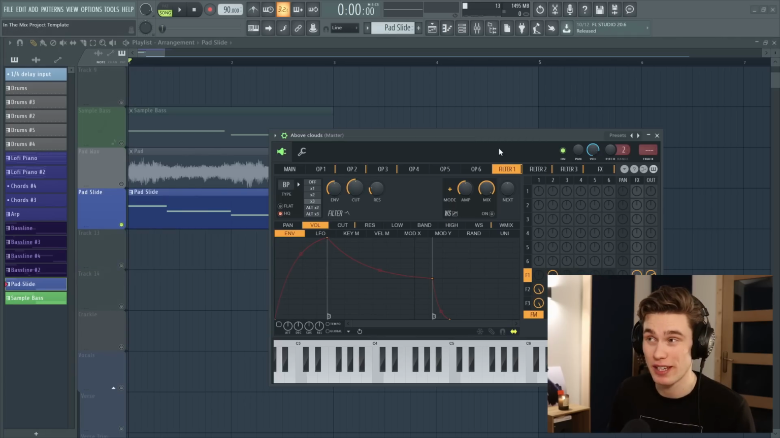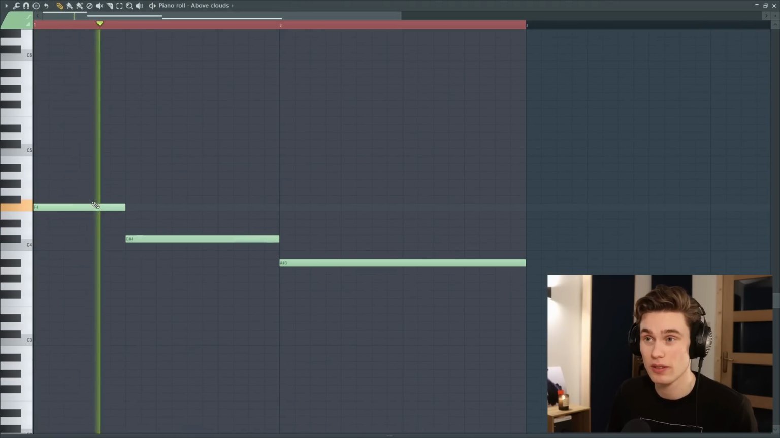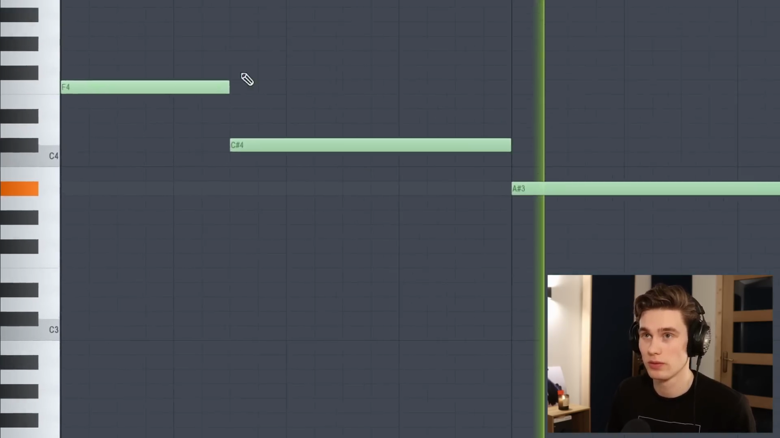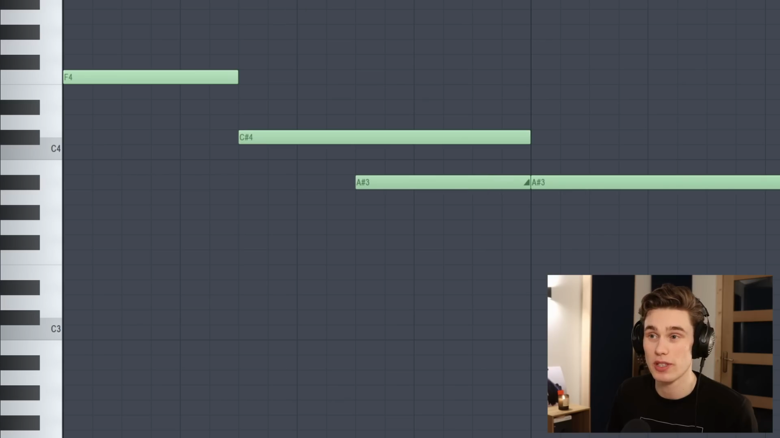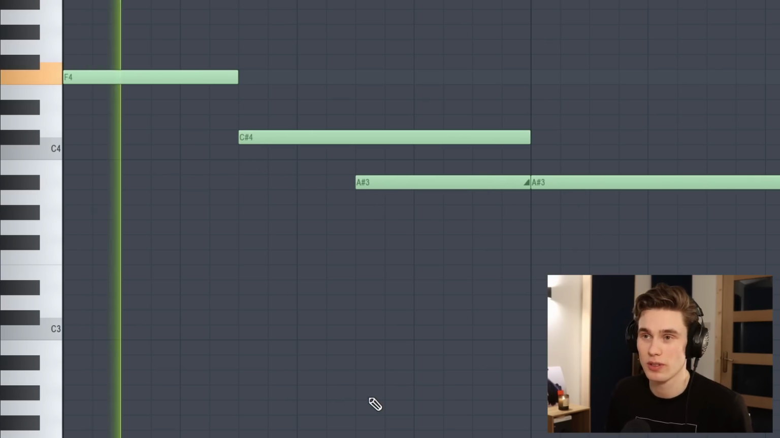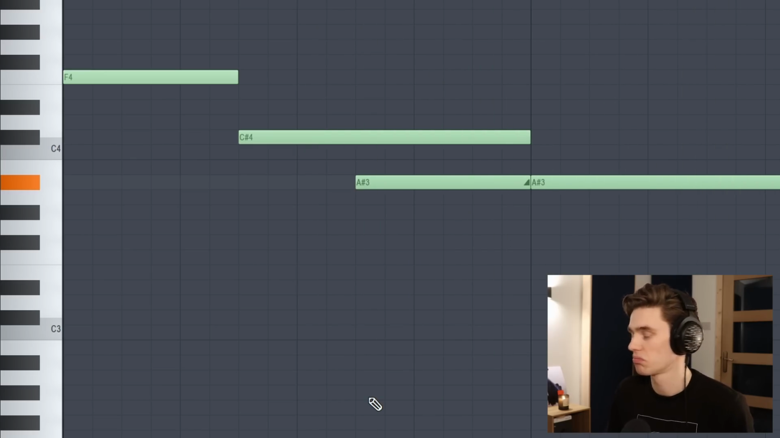To demonstrate the effect on a stock plugin, I have Citrus here, which is an FL Studio stock plugin, playing this pad here. What I would like to do is slide this pad down to that final note. So I'm just going to select a slide note, which again is up in this corner, and now it will slowly slide into that final A sharp. Which I just think sounds really cool.